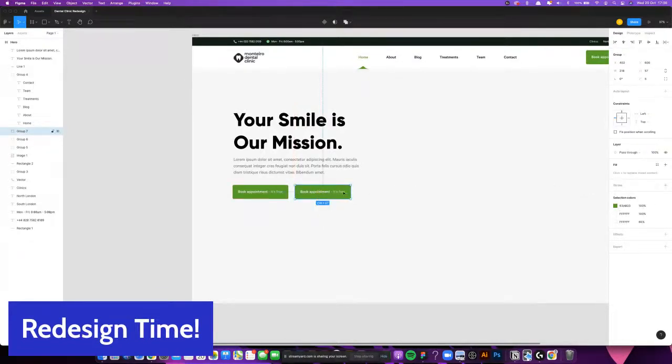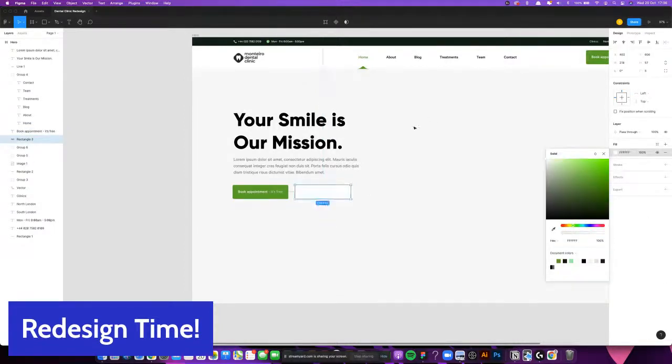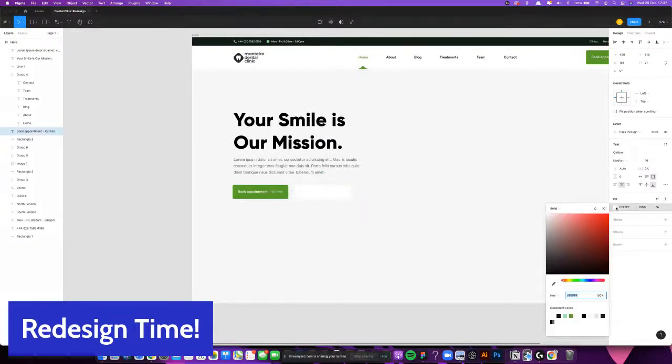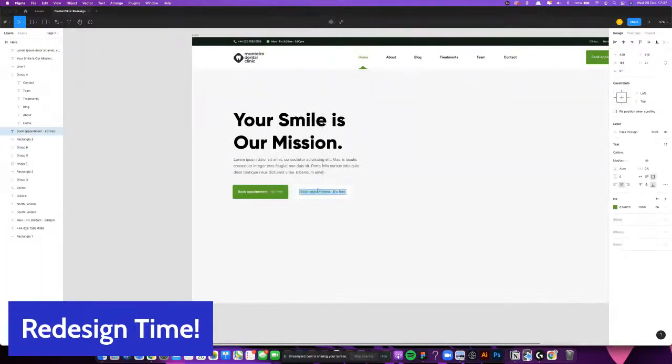What do you guys think we should have over here? What color? I'm just thinking white. So let's just keep it white. And the text, we can just make it green. So the text, let's make it green. And instead of book an appointment, perhaps let's have view treatments.